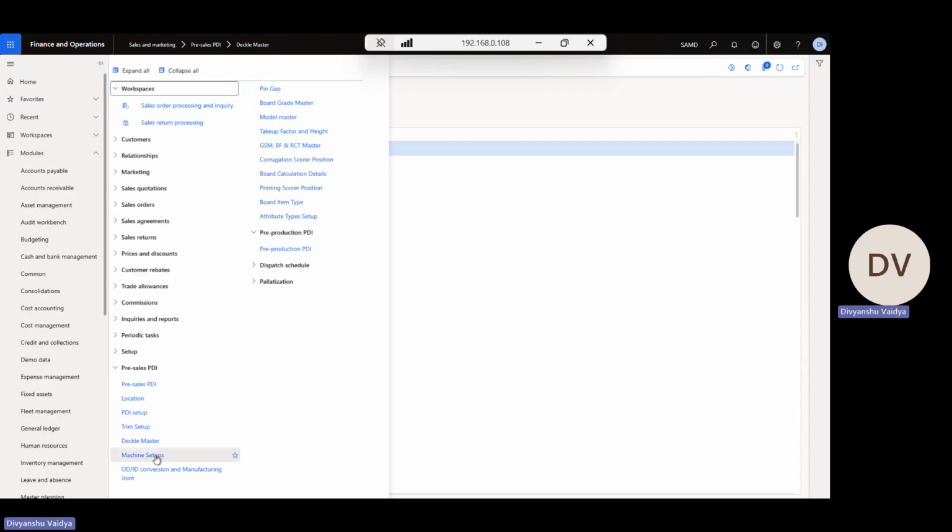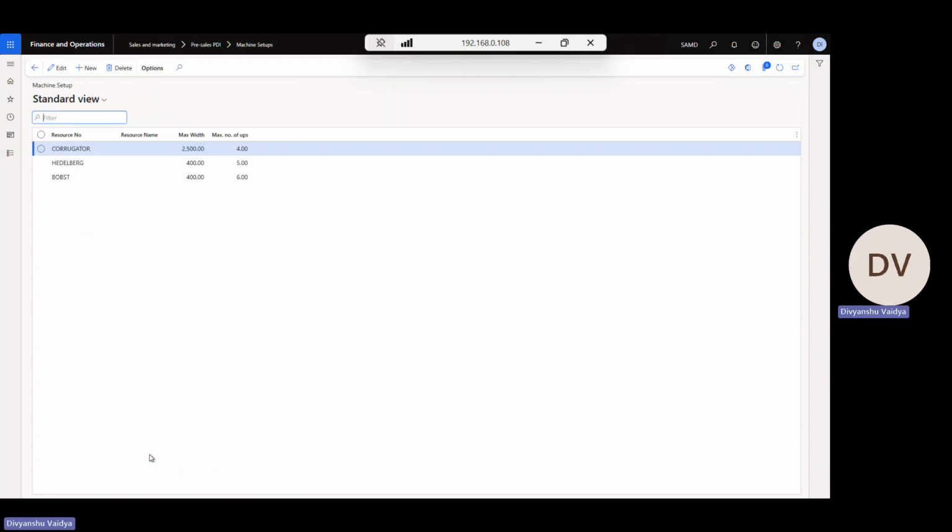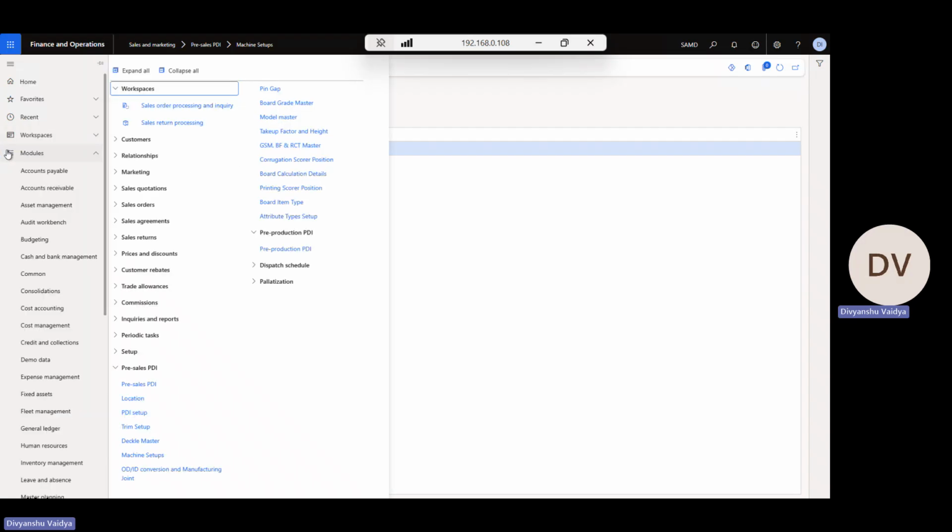Then there is a machine setup. These are the machines and their maximum width and number of ups. This is the constraint in the machine, the maximum width. So these are the setup for machine.